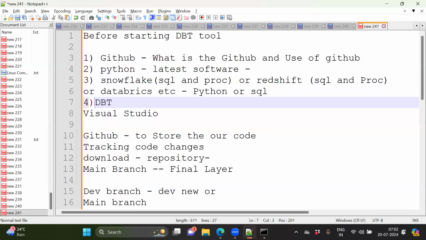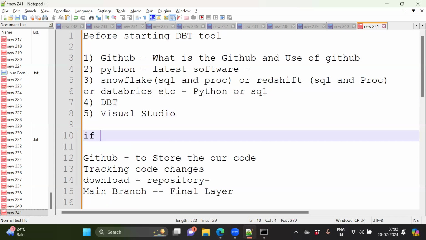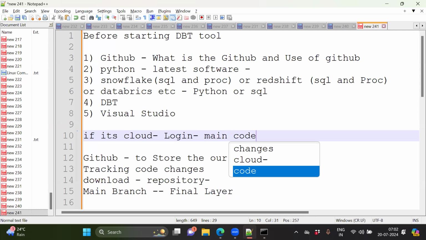Fourth step, and then fifth. But generally, if it is a cloud, then simple, you need not do anything. Just log in to the cloud so that it will configure everything, and you just need to create the main code. So that is important.